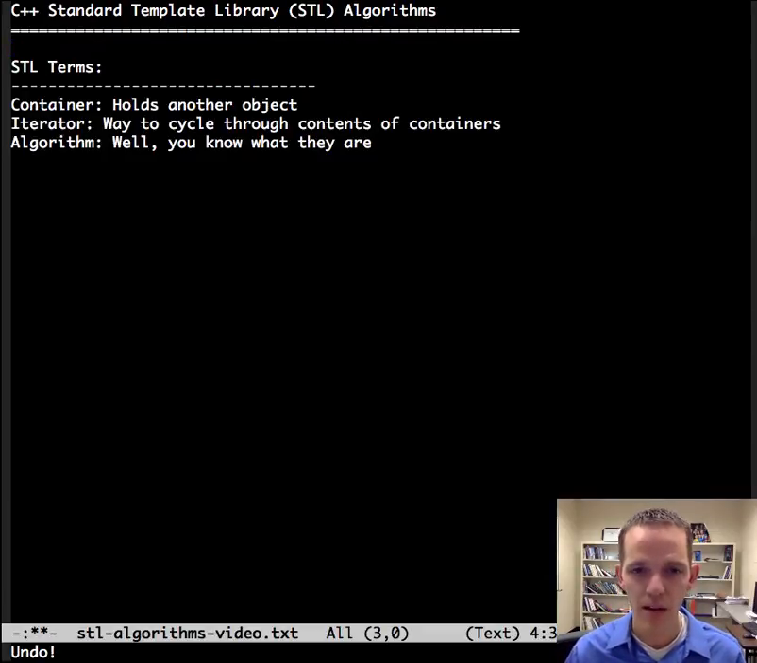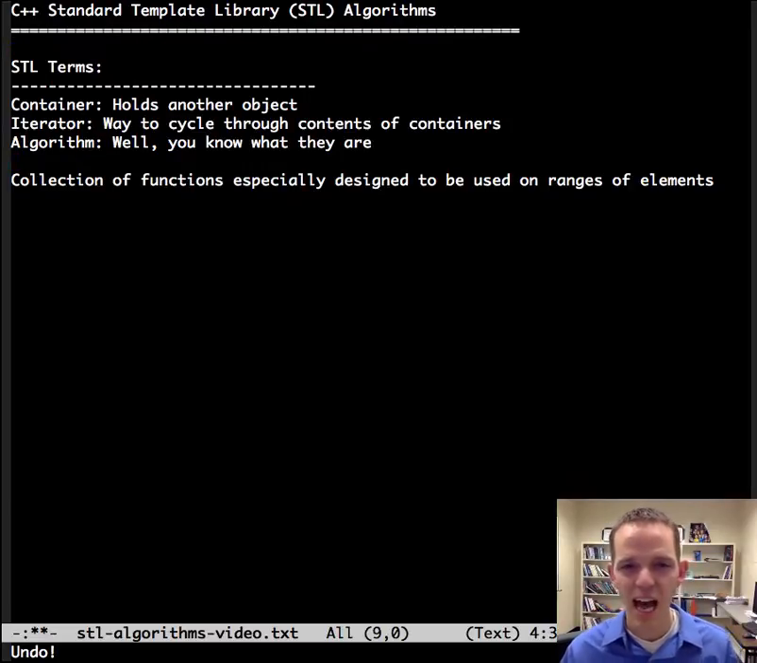Okay, so as a little background refresher, there's three main STL terms. There's the container, things that hold objects. There's the iterators, and that's how we cycle through each of the elements. And then there's algorithms. More specifically, an algorithm, at least in the STL algorithm, is a collection of functions that are designed to be used on ranges of elements.